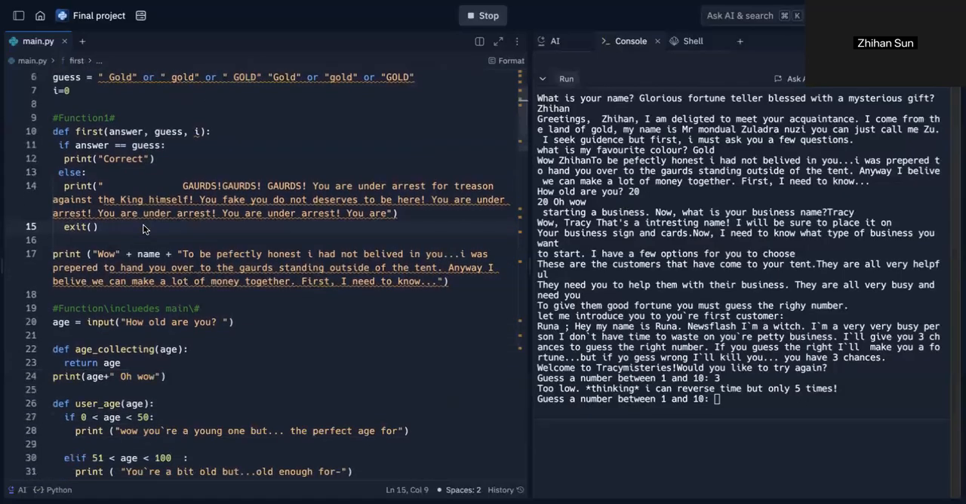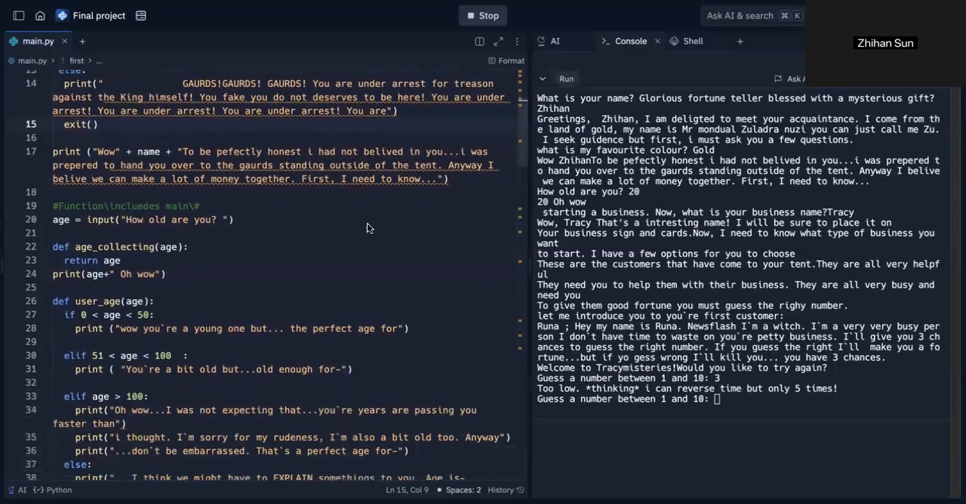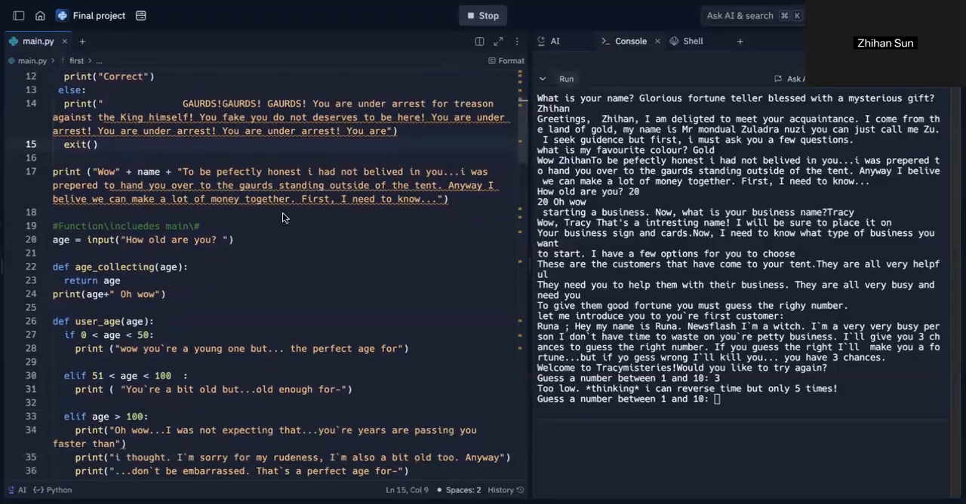First, it checks whether the answer to the favorite color question matches the guess. If the guess is wrong, it dramatically accuses the player of treason and exits the program using exit. Otherwise, it continues the game. This part of the game shows how functions can help organize the program's logic by handling specific tasks such as validating the player's response.